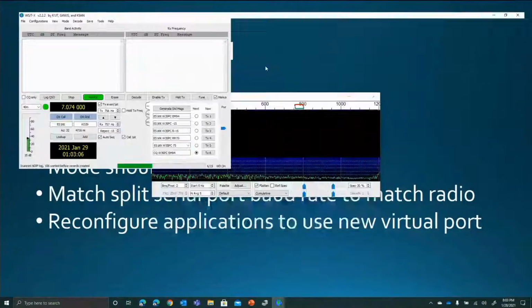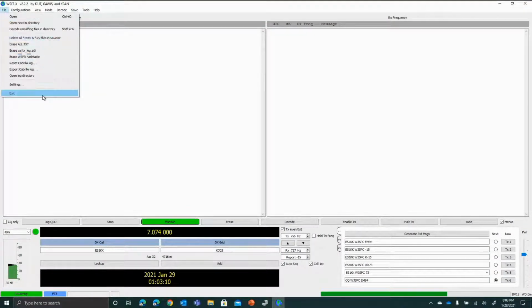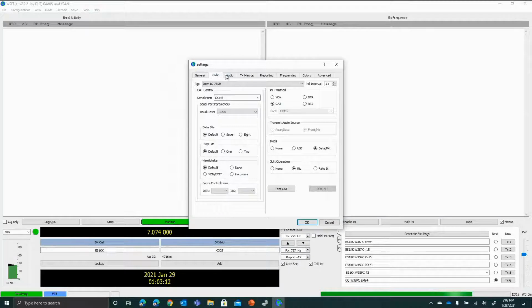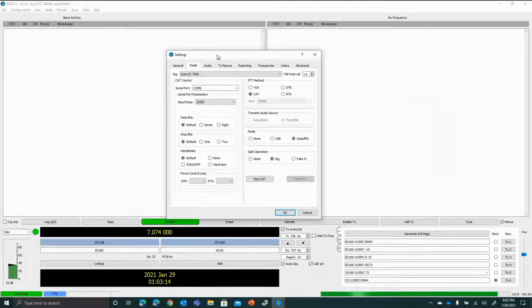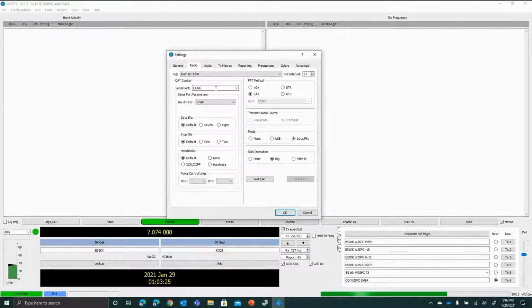The configuration from the application side of each program is going to be a little bit different. But in WSJT-X, if I go to Settings, and I go to Radio, this is where I can configure the CAT interface communication configurations for the radio. I tell it I have an ICOM 7300. I tell it that the COM port it's going to use for communication to that radio is COM6. The baud rate is 19.2. I'm going to hit this Test CAT button.